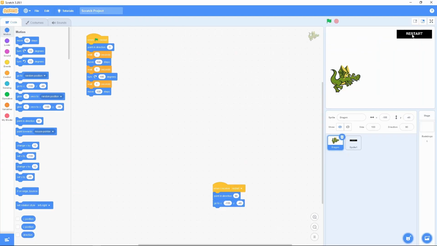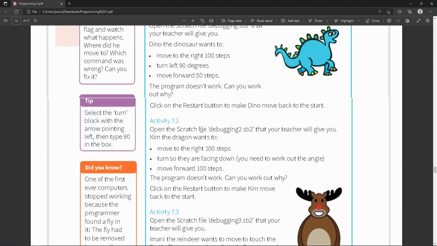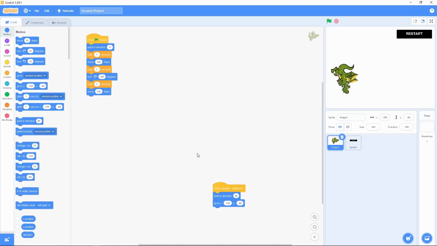Okay, so we're going to click this. You can see that this dragon is moving around in different directions there. So we want to move to the right 100 steps. So I'm going to say restart. So to the right 100 steps. So point in direction 0 seems to go straight up.